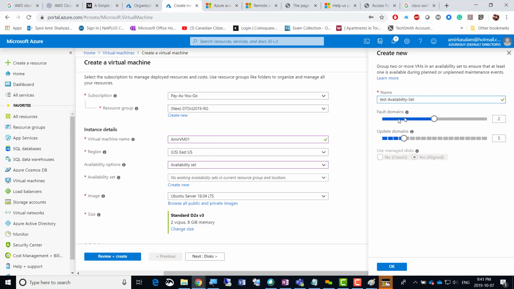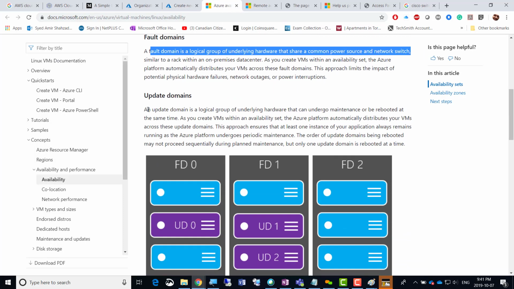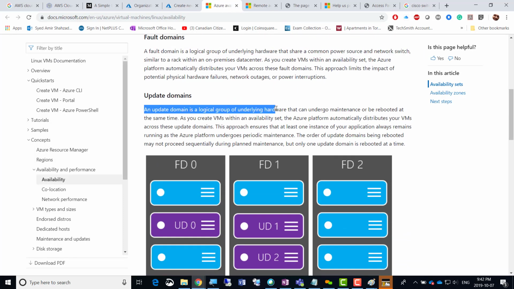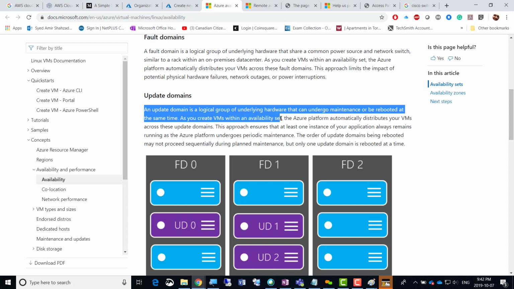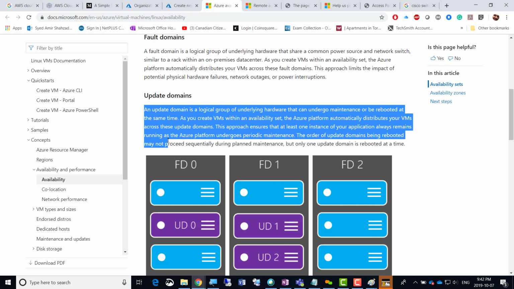And when we go fault domains and update domains, an update domain is a logical group of underlying hardware that can undergo maintenance or be rebooted at the same time. So as you create VMs within an availability set, the Azure platform automatically distributes your VMs across these update domains. This approach ensures that at least one instance of your application always remains running as the Azure platform undergoes periodic maintenance.